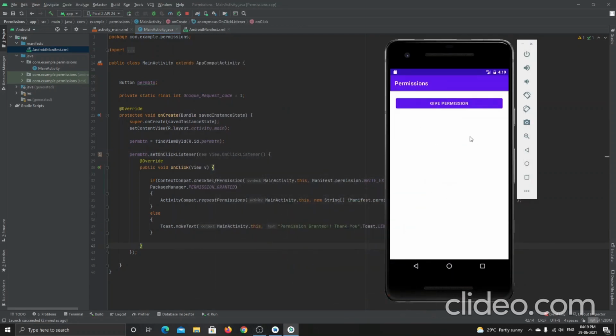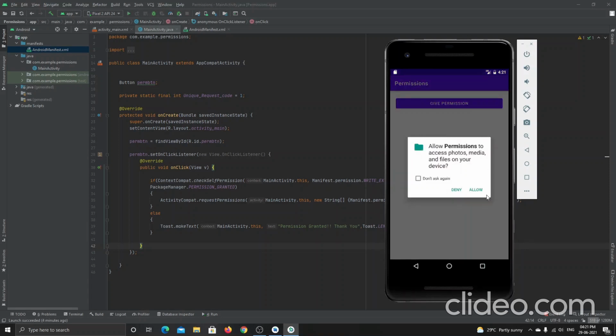See, now it's launched, and when I click on this give permission, it will ask me the dialog. See what it is asking. It is asking me to allow permissions to access photos, media and files on the device. This is the application name. If this application name is like WhatsApp, then it is asking allow WhatsApp to access photos, media and files on your device. Then if I press allow, it will grant the permission.